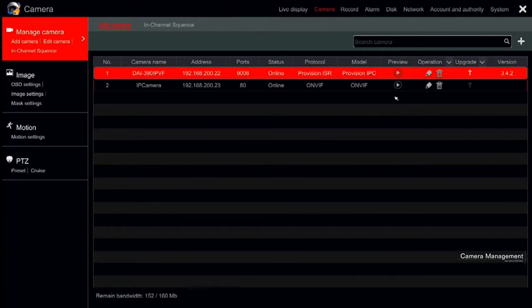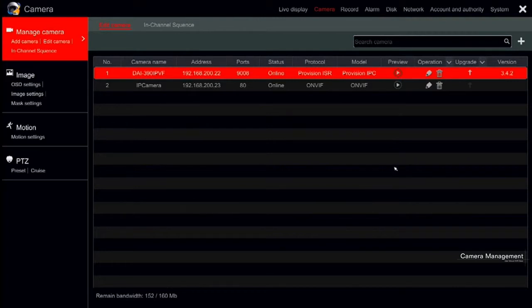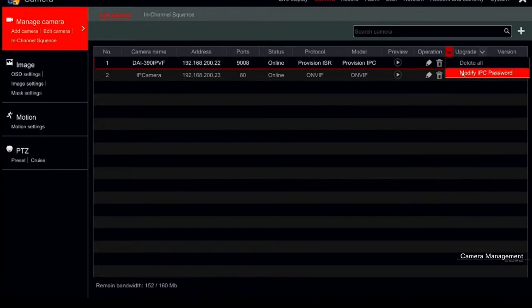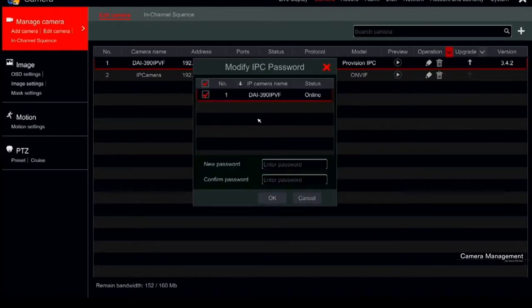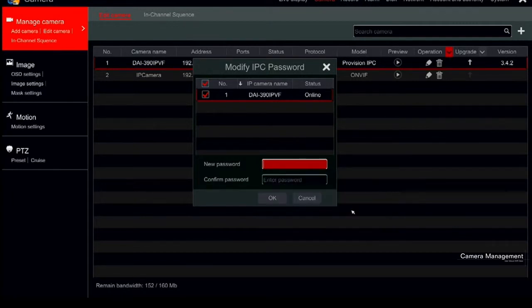First, you can edit the camera's name. Click on the pencil icon and set a new name for the camera. Note that this will change the name and the camera OSD setting as well. Click on OK to confirm. From this interface, you will also be able to change the camera's password. Click on the down arrow next to the Operation tab and then choose Modify IPC Password. In the opened window, choose the desired cameras, input the new password, and re-enter it for confirmation.